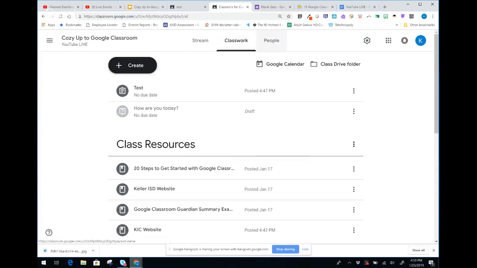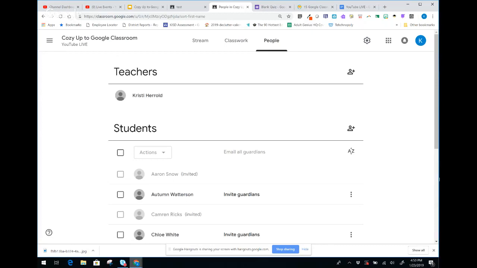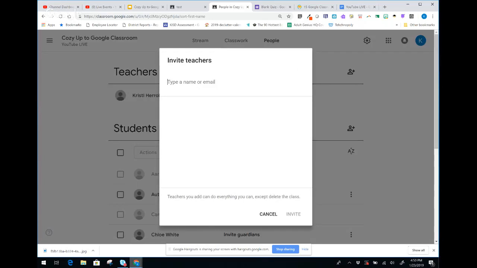The last component of Google Classroom at the top is People. And People is where your students and co-teachers in your class would be. You see it's divided into two sections, teachers and students. Right here is where I could add other teachers to my class.